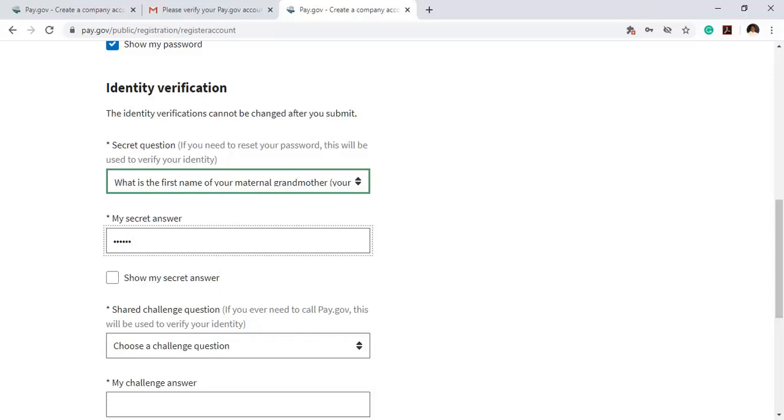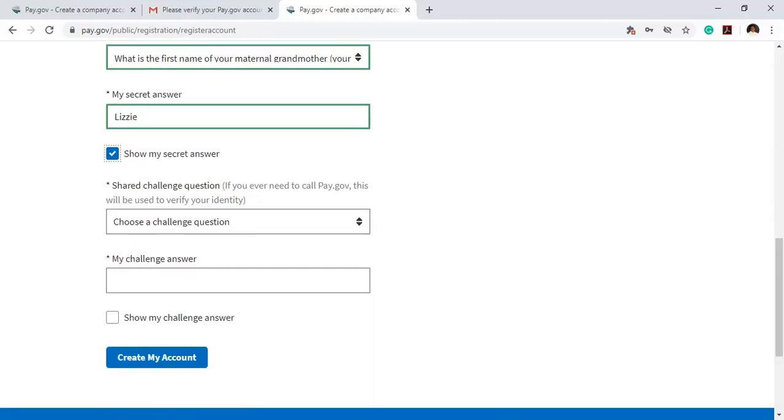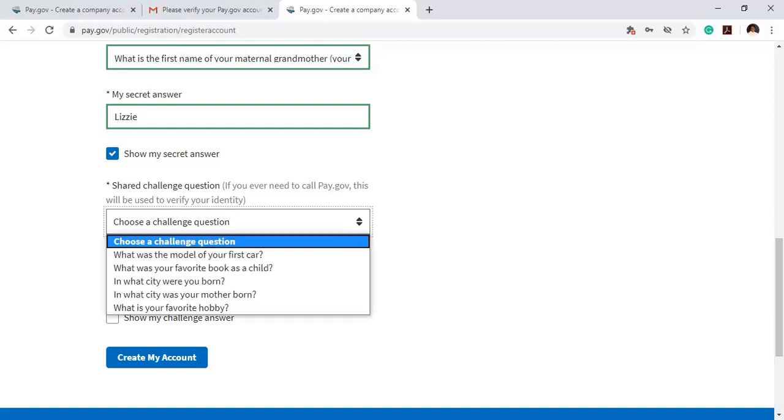Okay. And show my secret answer just to make sure I typed it correctly. Yes. Okay. Shared challenge question: if you ever need to call Pay.gov, this will be used to verify your identity. So, what was the model of your first car?